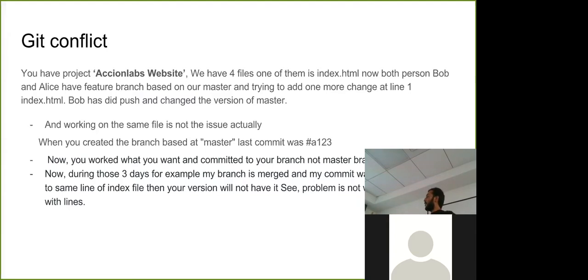See, the problem is not with the file, the problem is with the lines. If the file is the problem, then Git knows how to handle it. But with the same line, like how you create the HTML tag and you say language EN English, or you say something else. I have that example also.